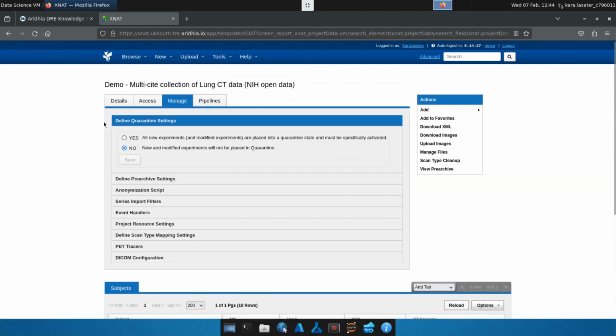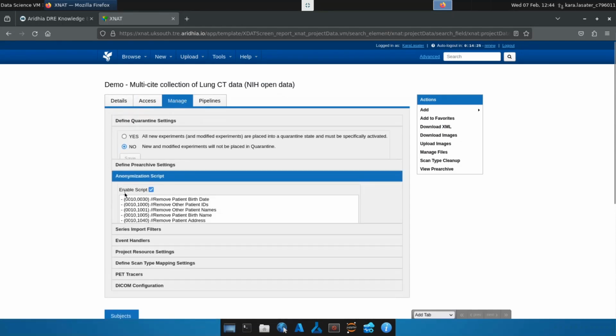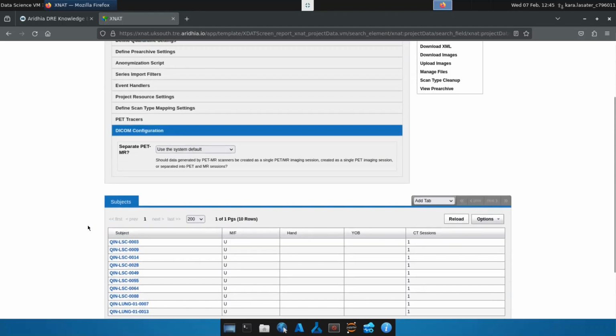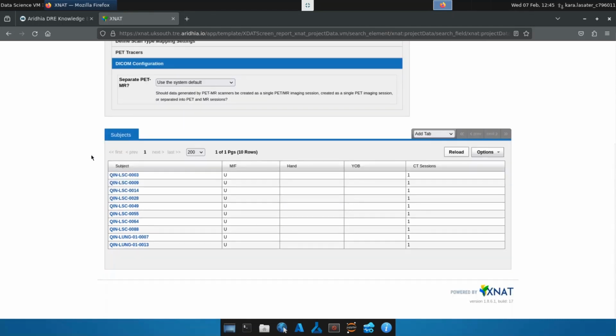From XNAT, data owners can manage their datasets and configure project settings such as setting data anonymization rules to remove sensitive data before sharing it with researchers. This protects patient privacy while fostering research use.